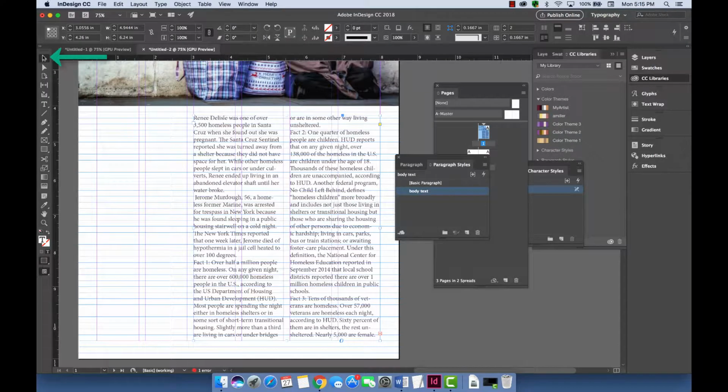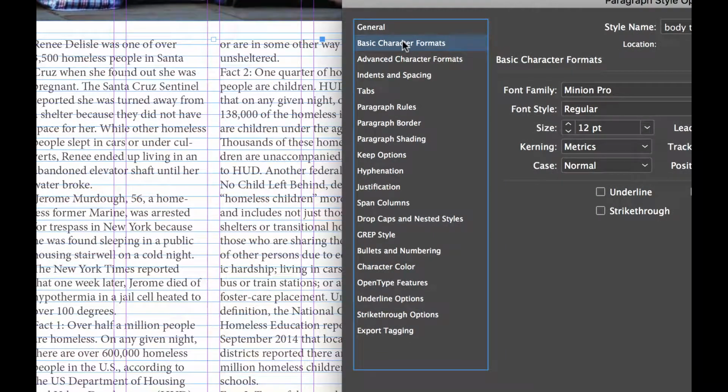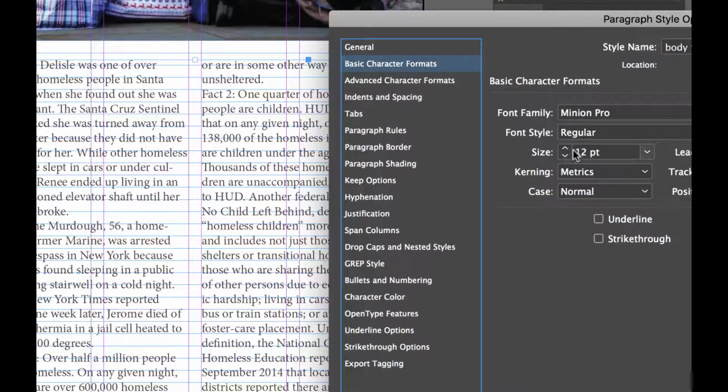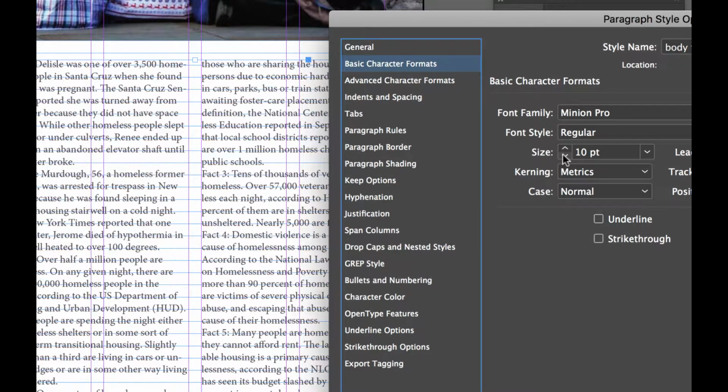click my selection tool, make sure the box is still selected, and then go back into my Body Text paragraph style. In the Basic Character Format, I'm going to change my font size. Remember that our baseline is set to increments of 12. So my font size should be 12 minus 2. So I'll change my font size here to 10.